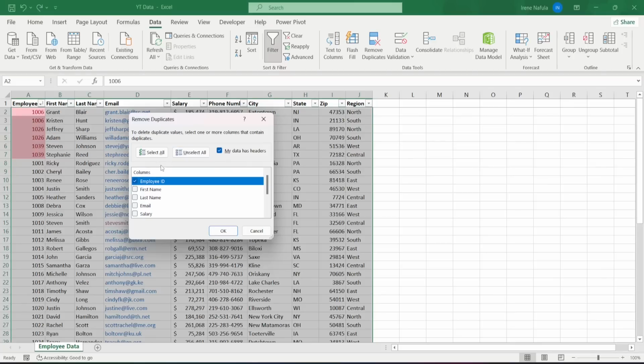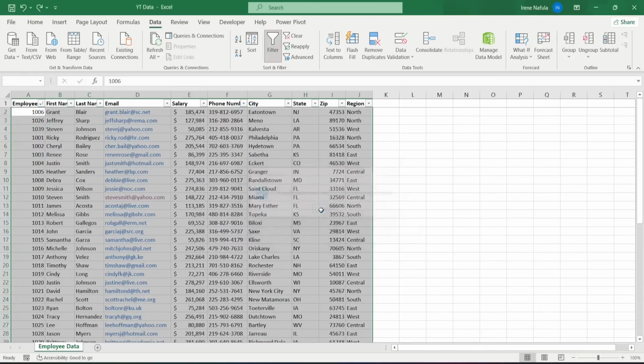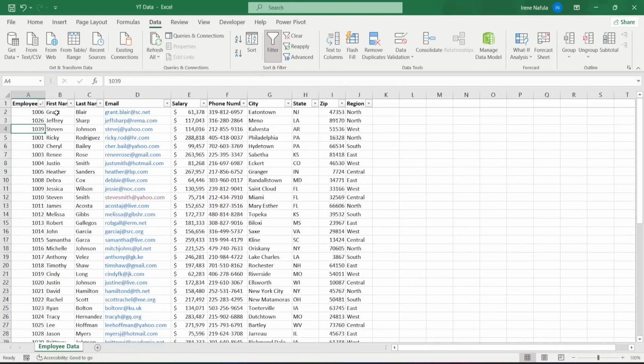So when you select employee ID and then click OK, you'll see that change. Grant, Jeffrey, and Steven will remain, but Christian, Adam, and Stephanie will be removed. Just click OK to confirm that. So 3 duplicate values found and removed, 47 remain. You click OK, and you can see only Grant, Jeffrey, and Steven have remained. So that is how you remove duplicate values in Excel the right way.